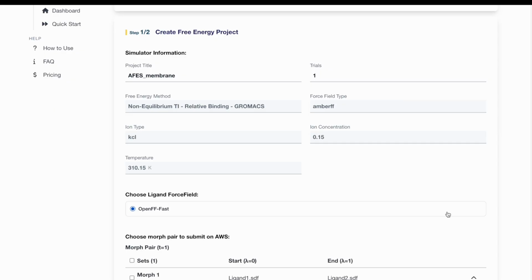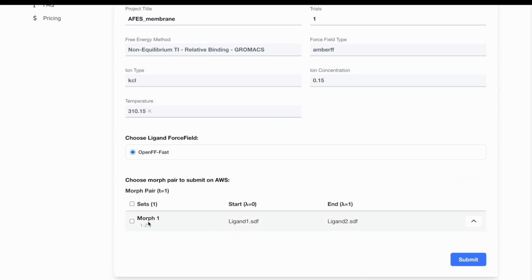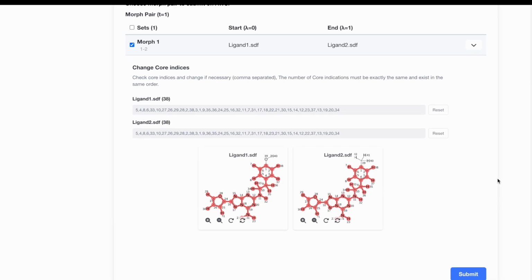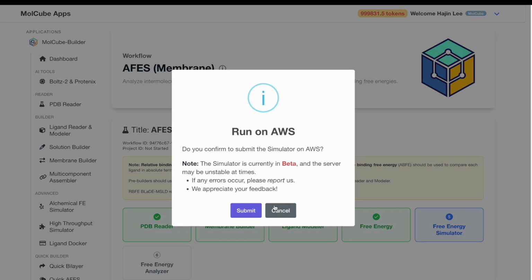When selecting the ligand force field used for morph set generation, the morph sets associated with that force field are displayed. Choose the morph sets to calculate and click Submit. After submission, the simulation will start automatically.